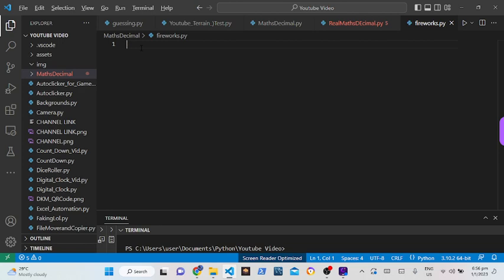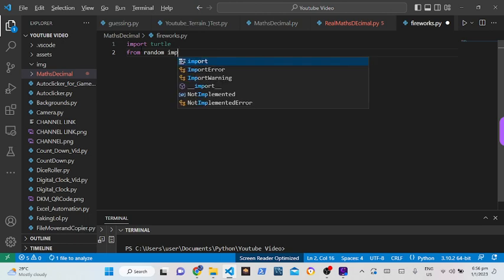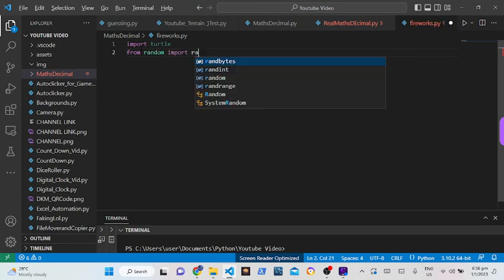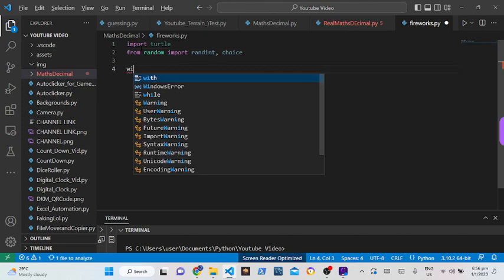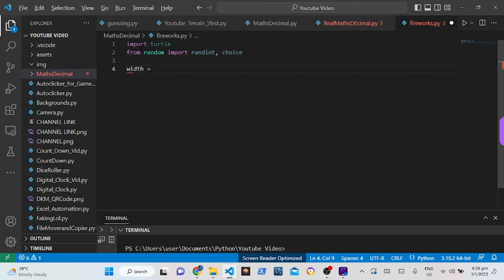Firstly, I'm going to be importing turtle. Then after that, from random import randint. So after we import these, firstly we'll set the width. We'll set the width to 700 and the height to 500.